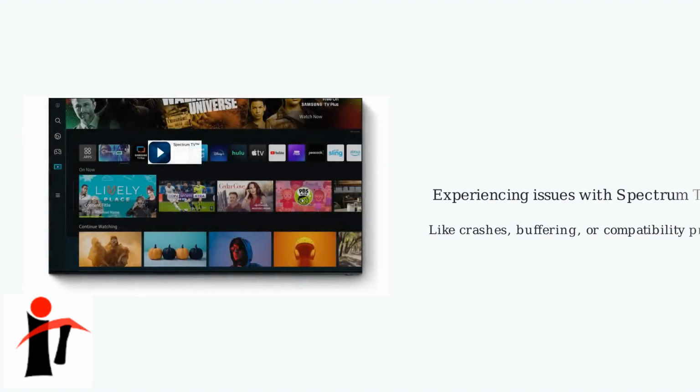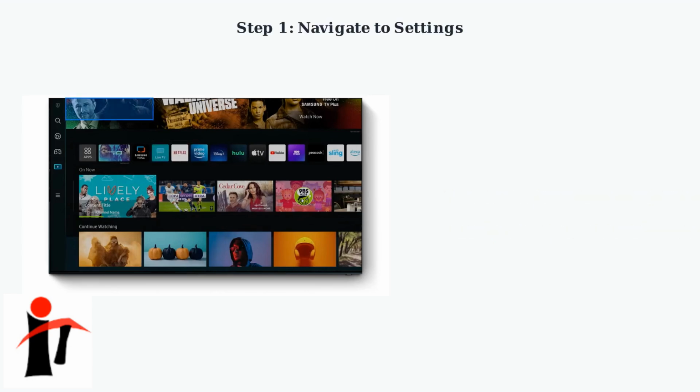Experiencing issues with the Spectrum TV app on your Samsung Smart TV, like crashes, buffering, or compatibility problems? A simple uninstall can often resolve these issues. First, navigate to your TV settings menu, then select Apps, followed by System Apps.